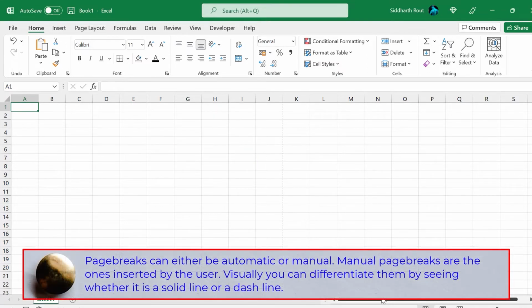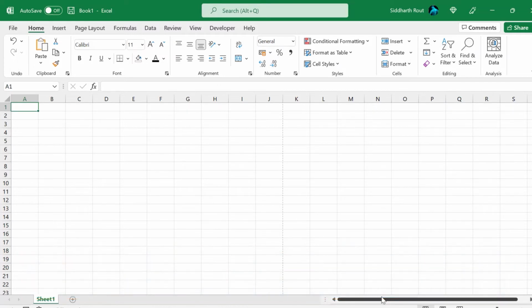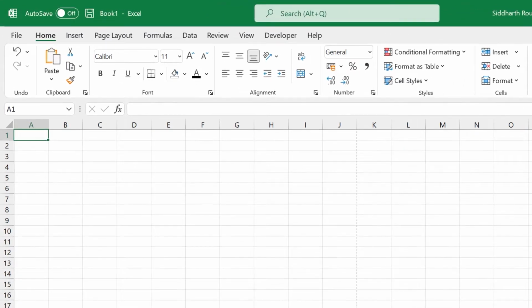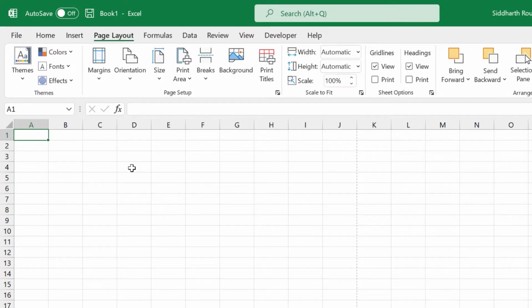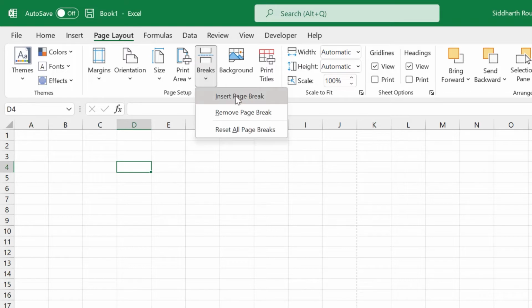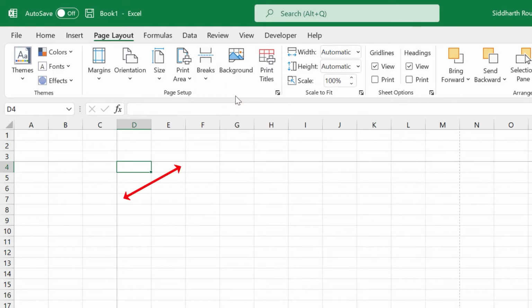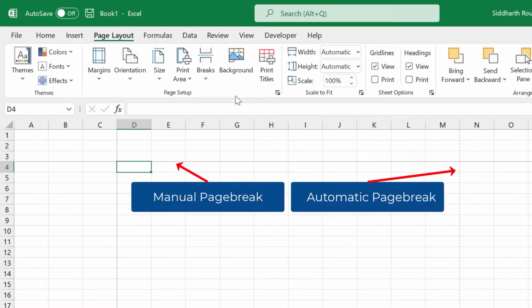Page breaks can either be automatic or manual. Manual page breaks are the ones inserted by the user. Visually, you can differentiate them by seeing whether it is a solid line or a dashed line. For example, this is a dashed line. Now let me quickly insert a manual page break. So we'll go to the Page Layout tab. Let's select a cell here and then I'll click on Insert Page Break. See, this is a solid line. So this is the difference. Manual page breaks have a solid line and automatic ones have a dashed line.